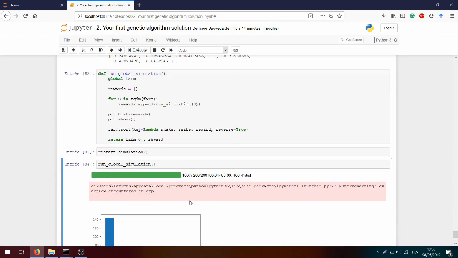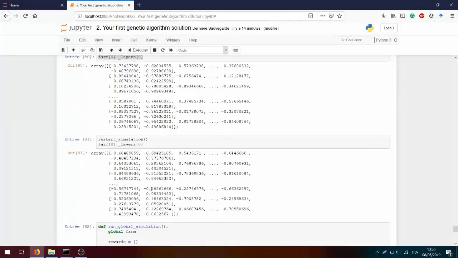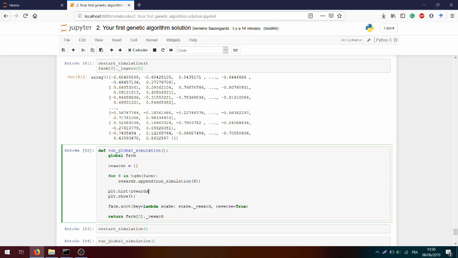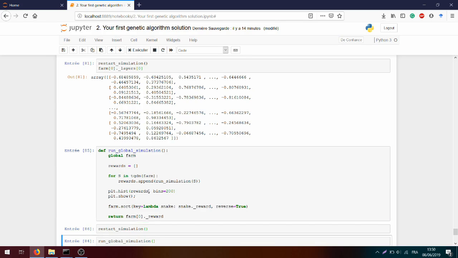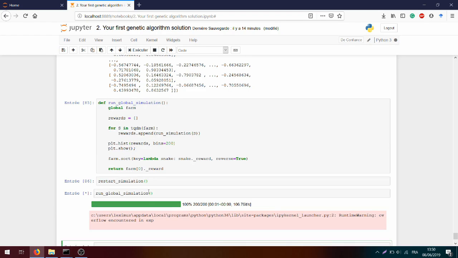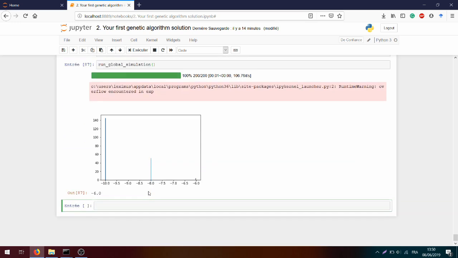It looks nice. However, with the bins, we do not see much, so we will just add bins equals 200 here. Yeah, I prefer. It looks better.